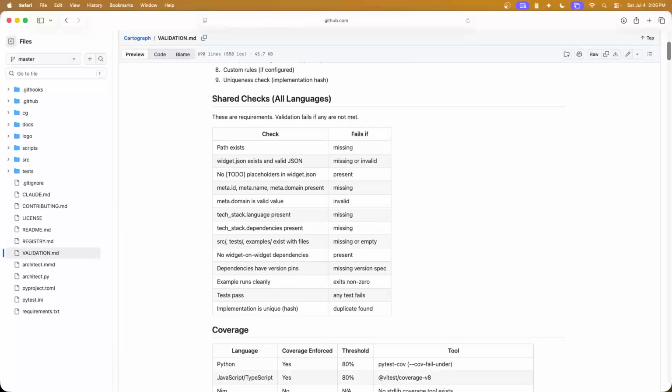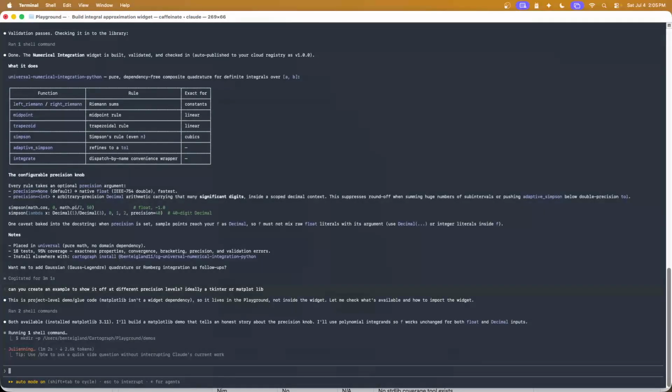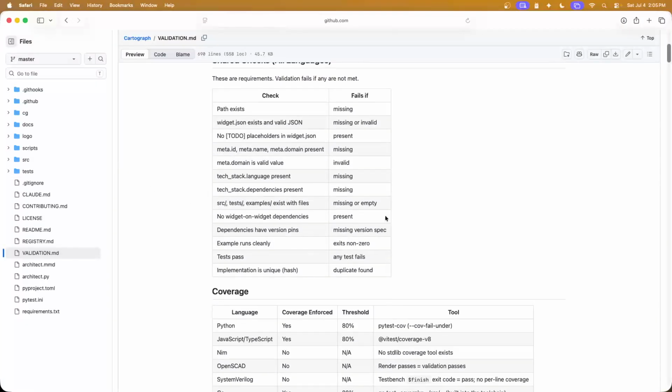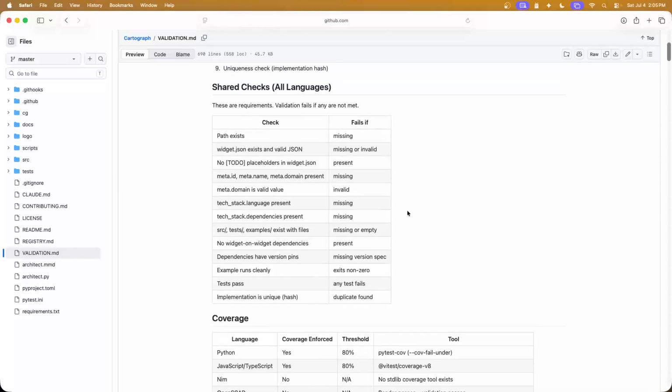And we'll take a look at whether this has been booted up. Nope, still working on it. So if we look at what specifically gets checked across all languages, I try to keep it as up to date as possible. It might be a little out of date.